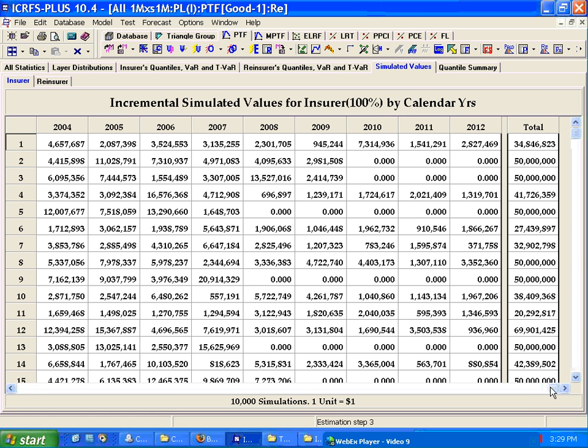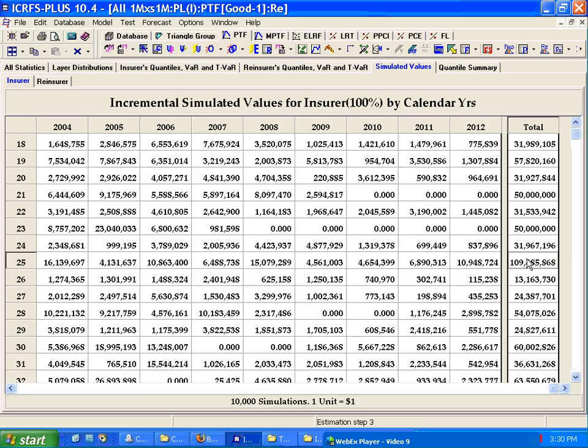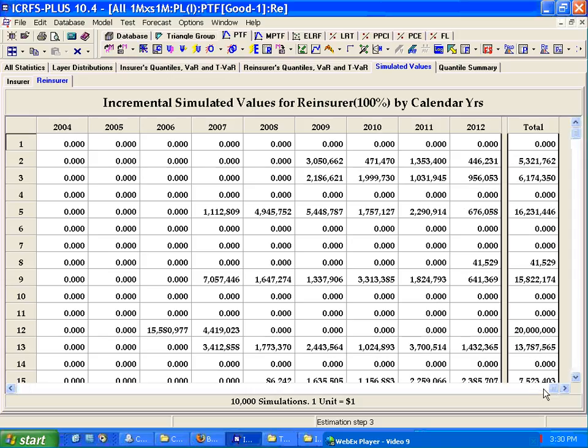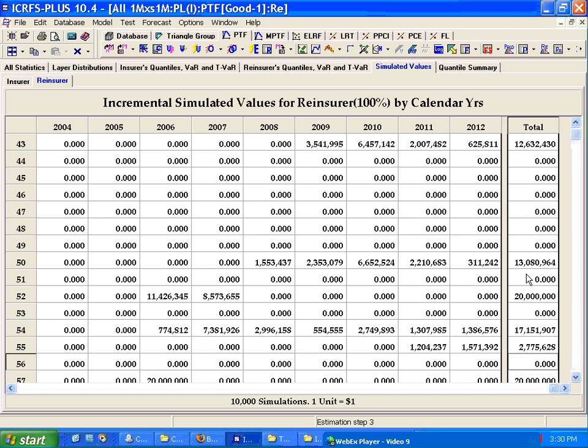Here we have a table of all of the 10,000 simulated values, and here we can see this is for the insurer, and this one here is for the reinsurer. So we can see all these simulations in which the insurer pays their maximum, and the occasional simulation where the insurer pays the maximum of 50 plus in this case another 59 that comes back after the reinsurer has covered the 20 intermediate million. If we look at the reinsurer's version of the same table, we can see the occasions when the reinsurer pays their maximum, which occurs fairly often in this table.